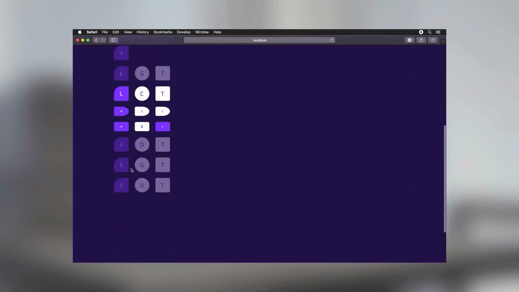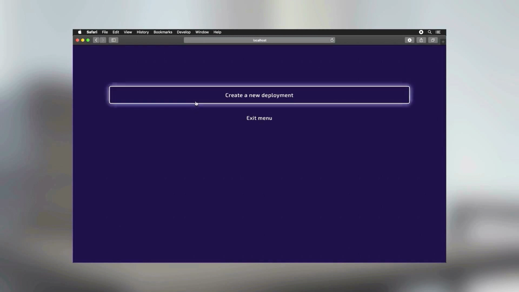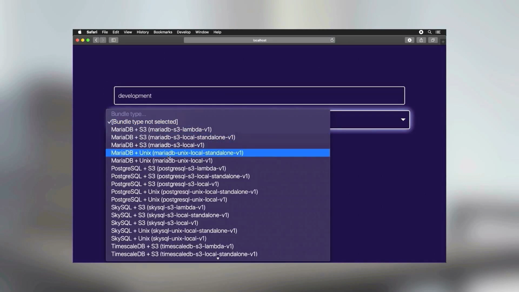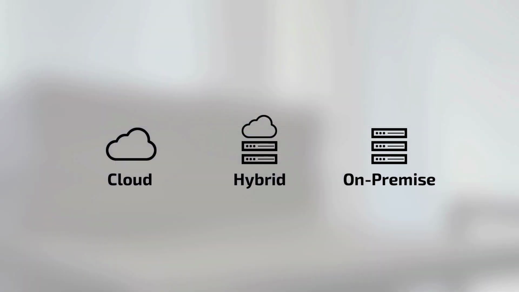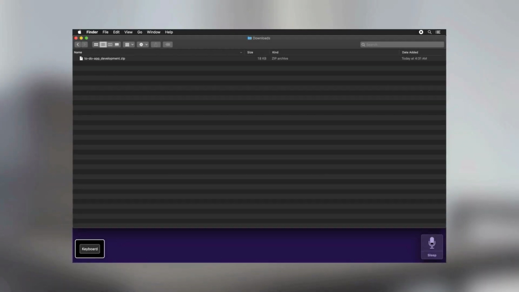Now we will choose how and where to deploy our API. We will launch this API locally, using MariaDB for our database. You can select other options for databases, and deploy to different hosts, such as AWS, or even build standalone bundles to deploy your API to a Raspberry Pi that runs offline. Our API will be zipped and downloaded to our Downloads folder.